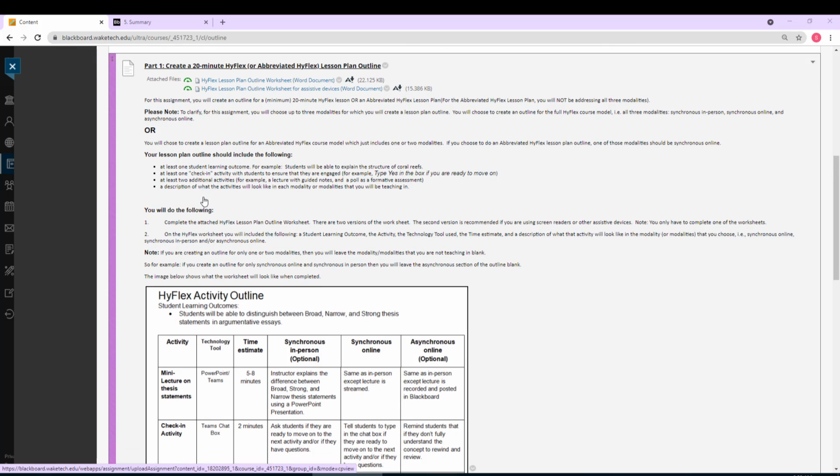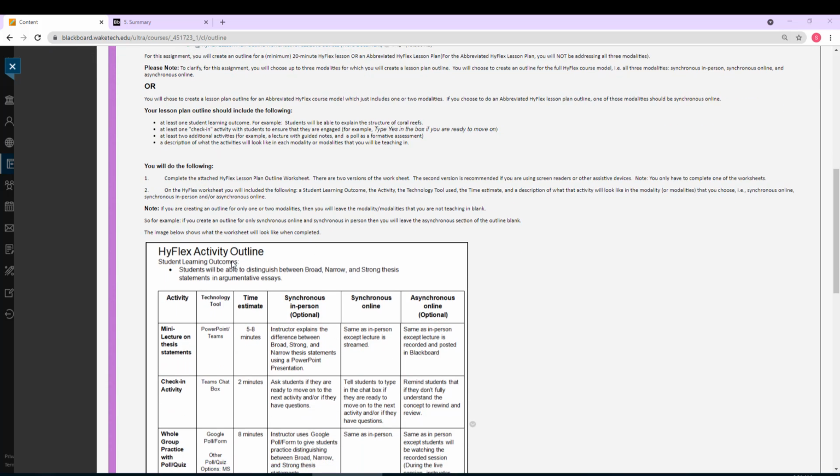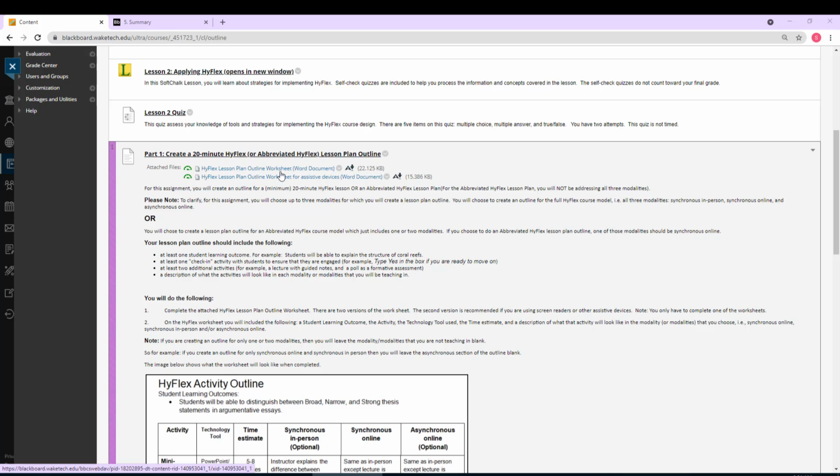I give very detailed instructions here, and I also give an example of what your lesson plan will look like when you're done, so they know what the end result is going to look like. I also have a sheet that they're going to download, this Word document right here. As you can see, I have 2 versions of it, because sometimes the table format, when you're filling it in, is not as accessible. So I also have another type of document that is more accessible for people who are using assistive devices.